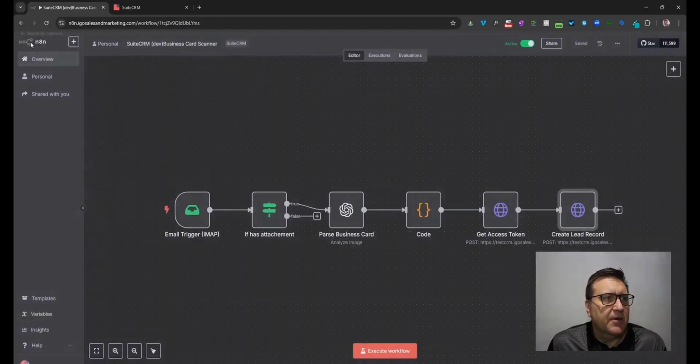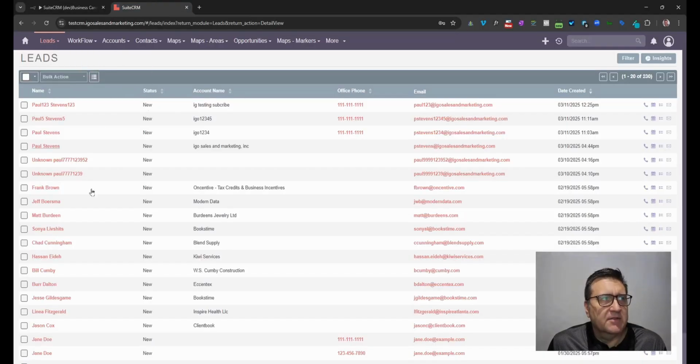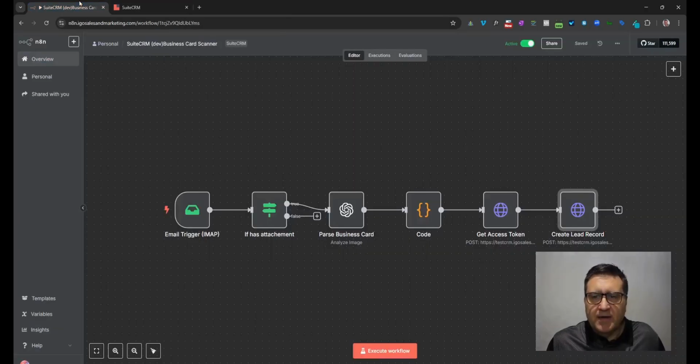Okay, so let's see how this works. I'm going to go back here. This is running right now. I have a SuiteCRM instance here, my test instance, and you can see the last lead that was created was 03/11/2025. I already have my business card scanned. I took a picture of it, and I'm just going to re-forward it to the email address.